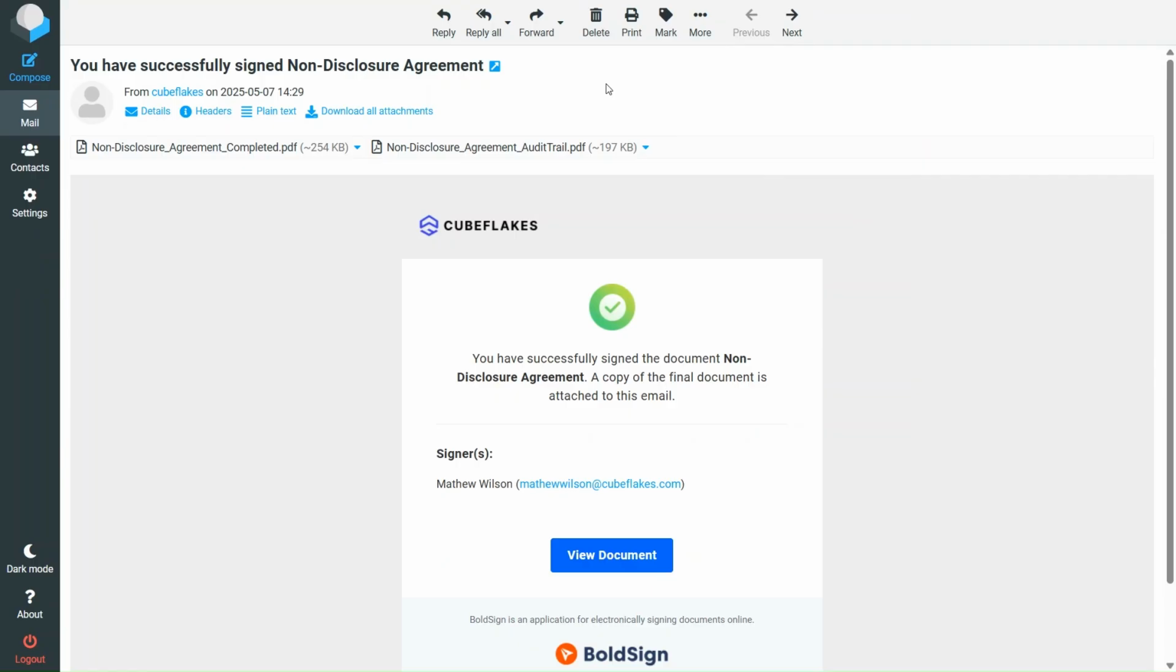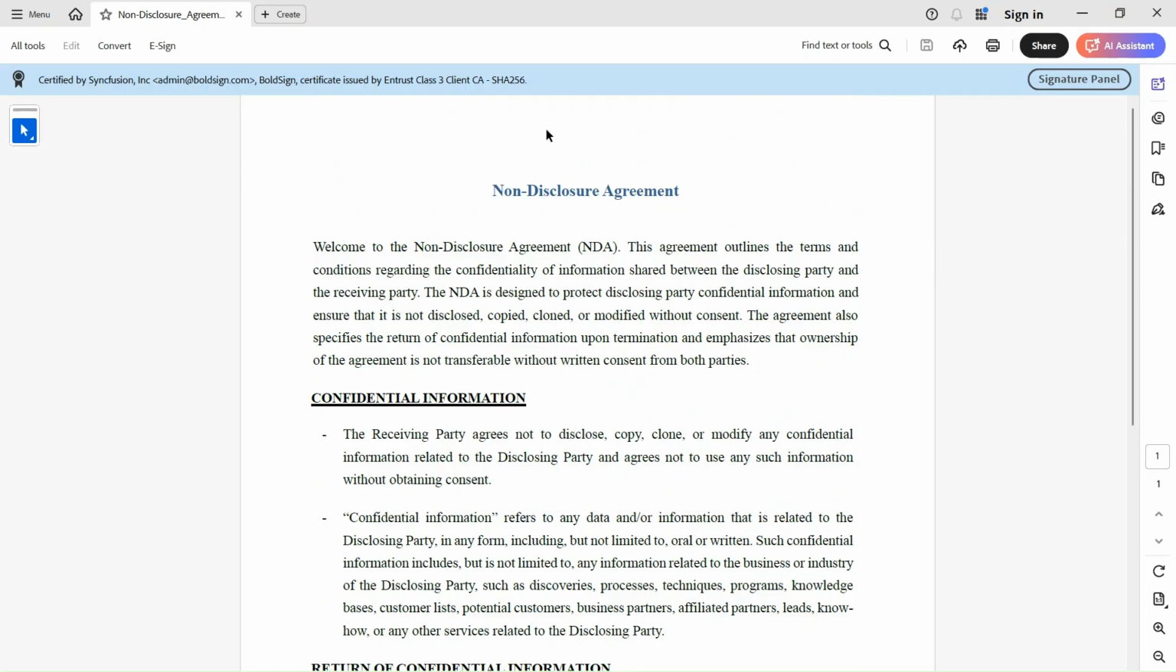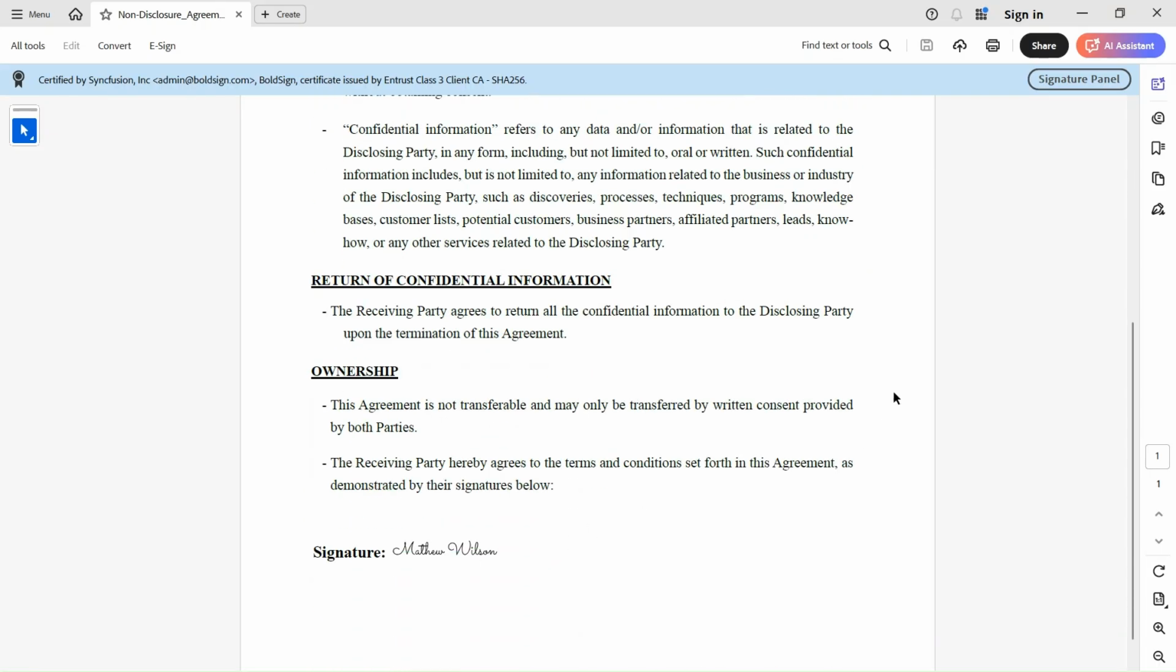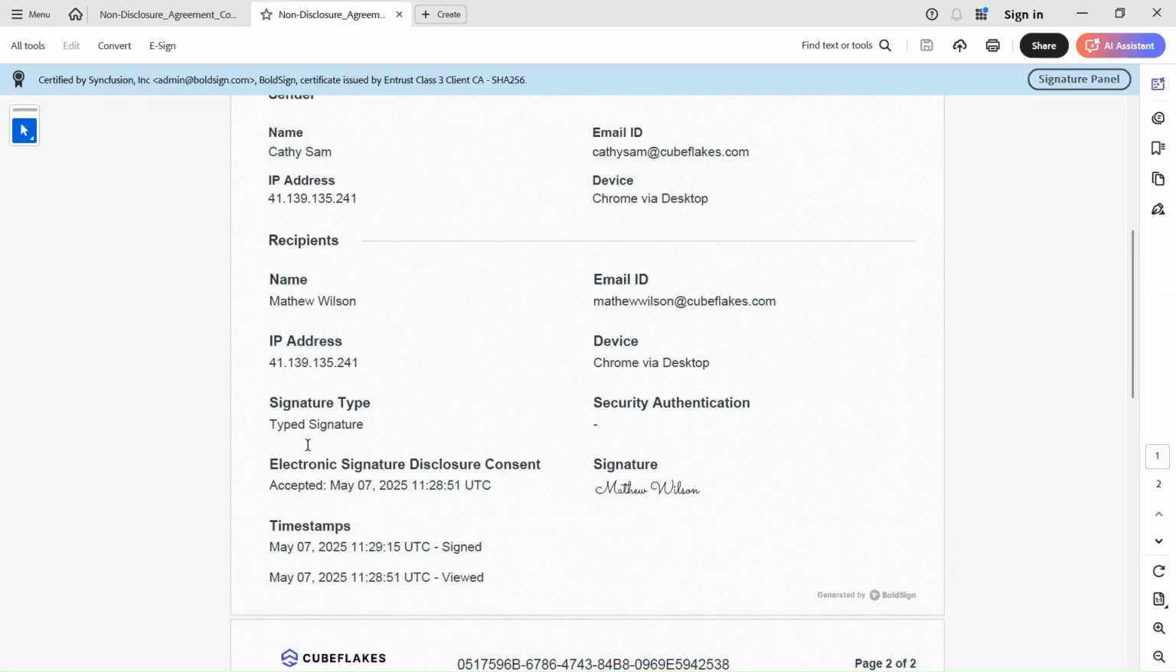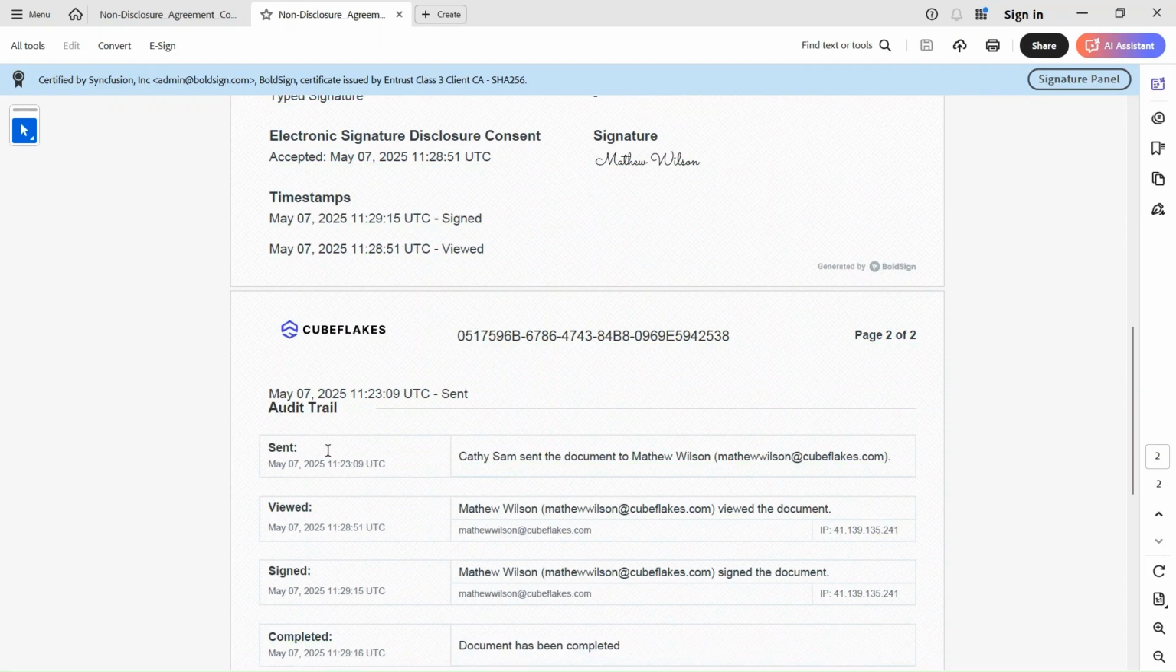As you can see, I have now received a copy of the completed document and its audit trail document via email. First, I open the completed document, which includes the signature. Then I open the audit trail document. It provides a detailed log of all activities, with timestamps and the actions taken by the signer.